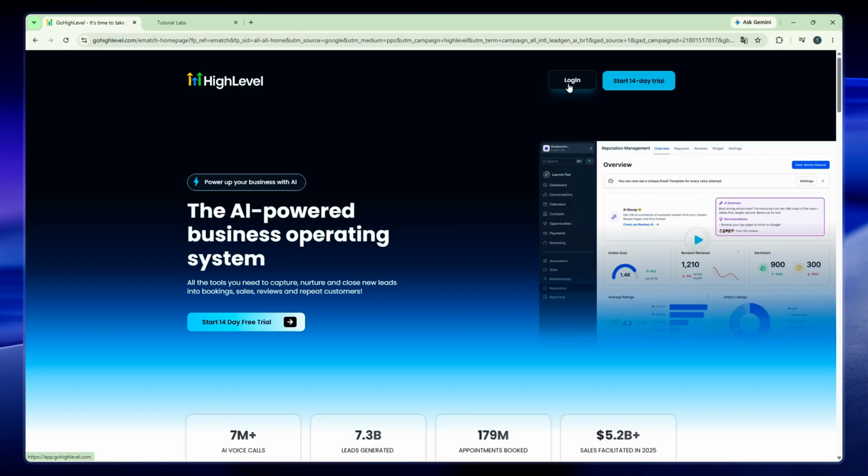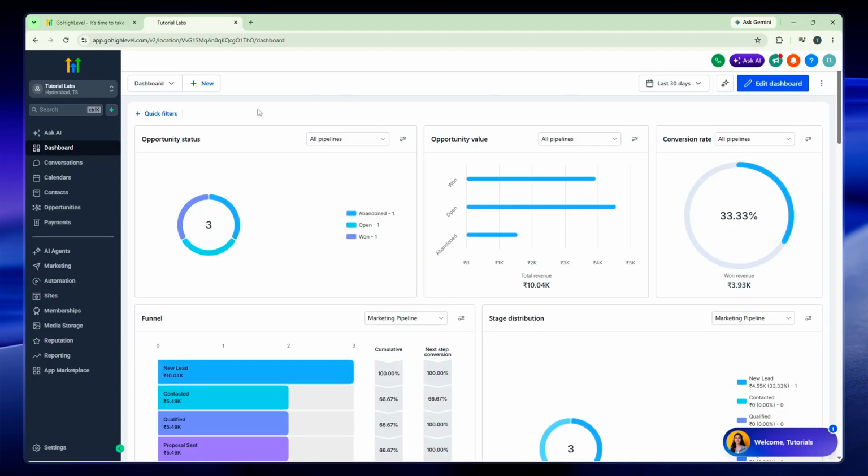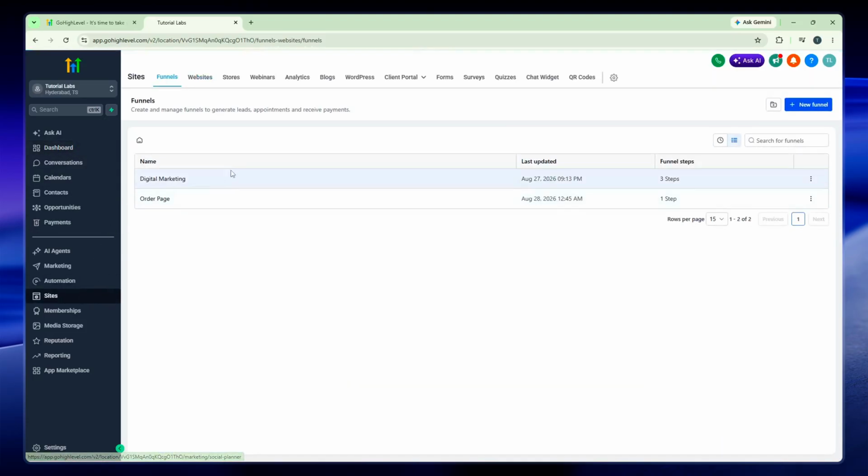After logging in, direct your attention to the left side of your screen where you'll find the main navigation menu. Look for the option labeled Sites and click on it. This section houses all the websites you've created or manage within GoHighLevel, making it easy to access and edit any of them whenever needed. Now, locate the specific site where you want to add your contact form.